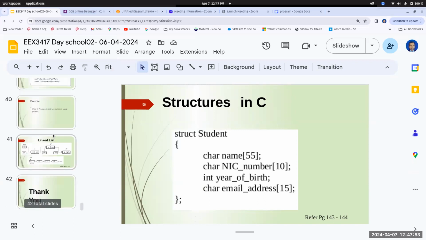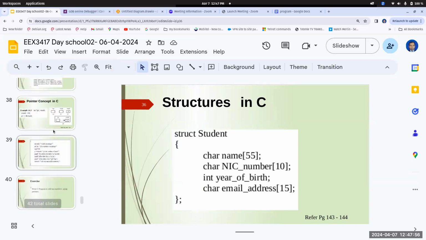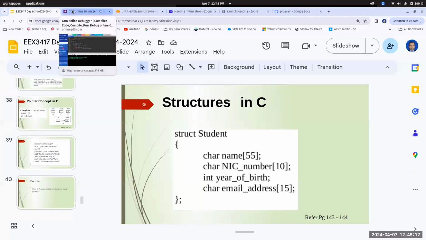There are a few slides here. I will explain these few slides. Okay, now I will explain. Struct.